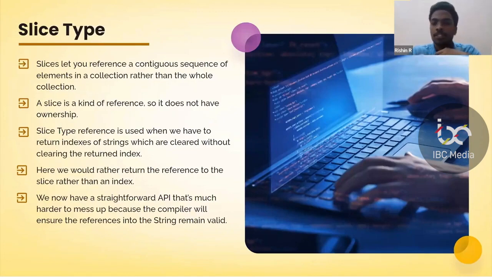Okay, so what is a slice? See, a slice of cake or a slice of anything. It's basically a sub part of something whole, right? So from something whole, you can take a sub part. So slices are a reference to a contiguous sequence of elements in a collection rather than the whole collection. It is basically a substring or a subarray, something which is a sub part of the whole.